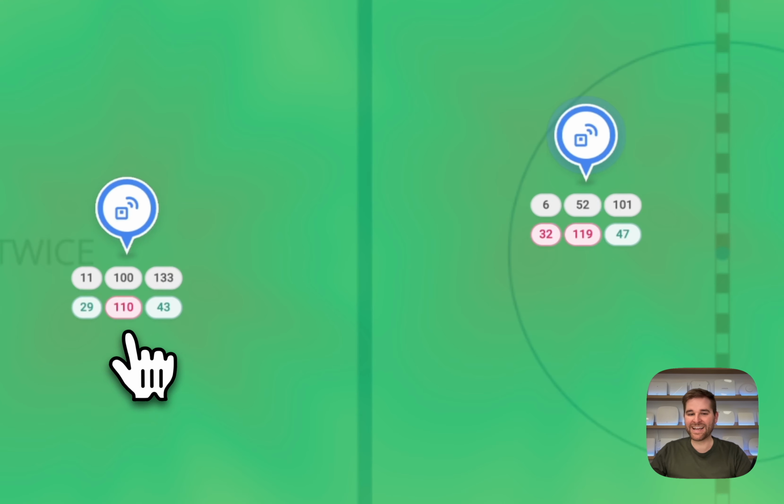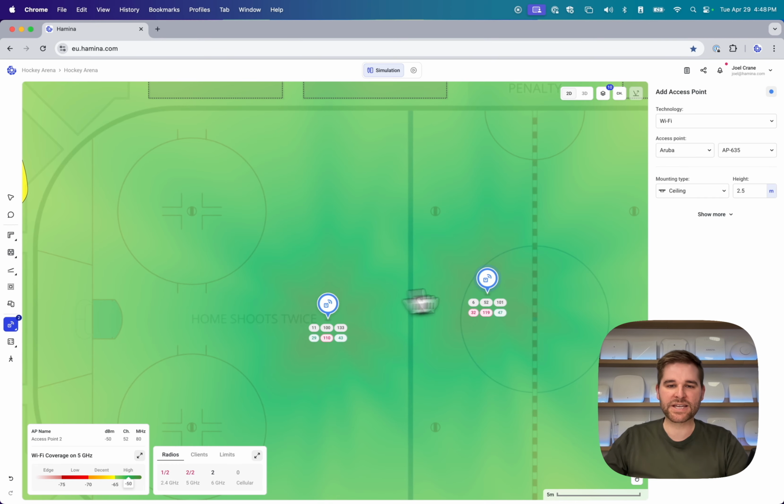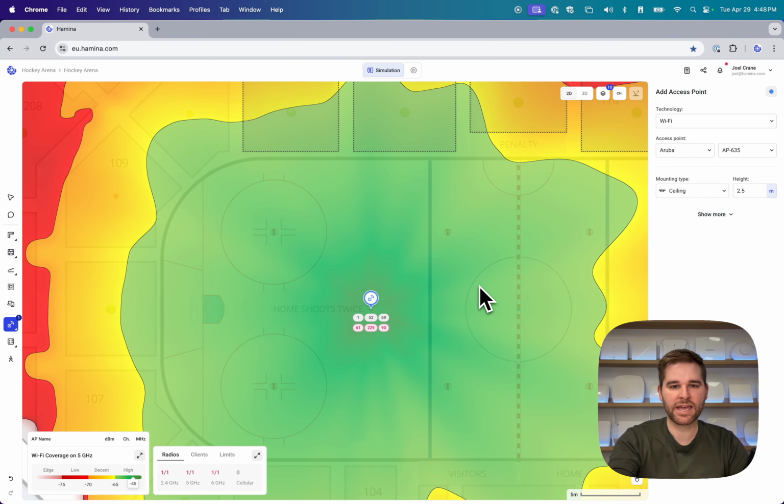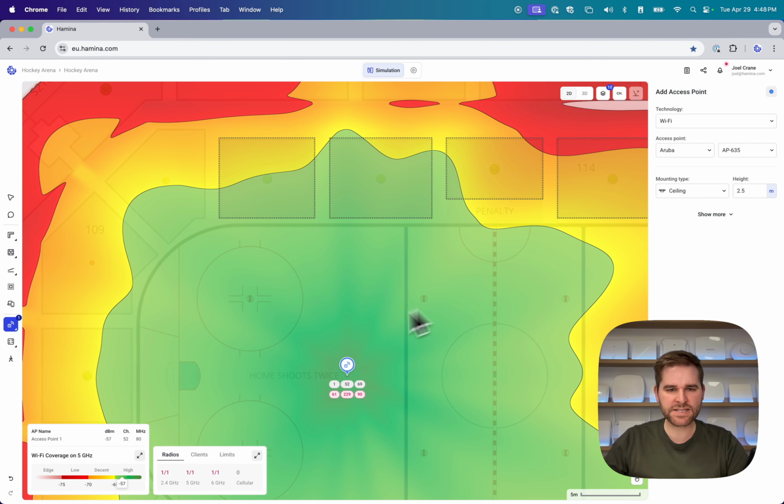We have a problem here. With 2 APs in the middle of the ice, we are expecting to see 110 clients associate to the 5 gigahertz radio on this AP. That's not going to work, obviously. But as we start to do some planning with these, we should see the devices kind of get spread around between all the radios here. So let's start to do that now.